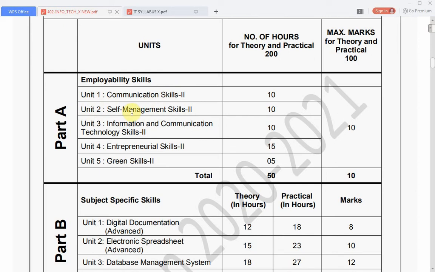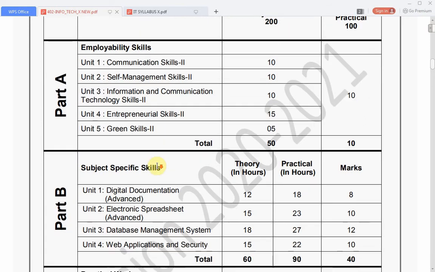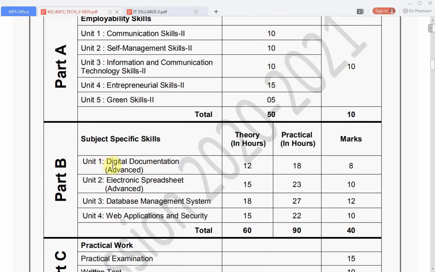In unit 3 we have to study information and communication technology skills. In unit 4, entrepreneurial skills, and in unit 5 we study green skills. In Part B we have to study digital documentation. Unit 2 is electronic spreadsheet. Unit 3 is database management system, and the last unit is web applications and security.